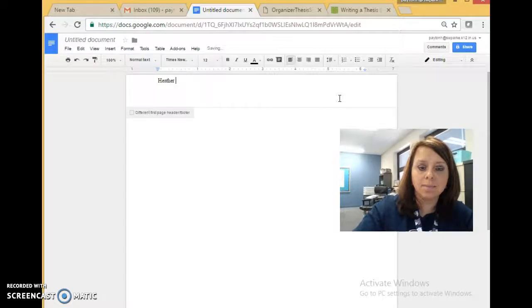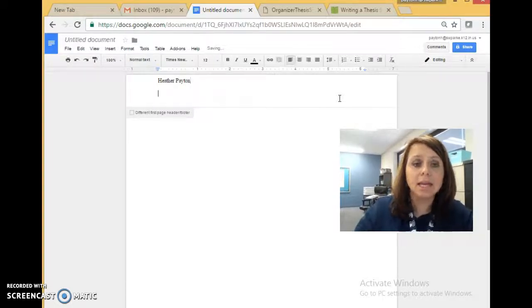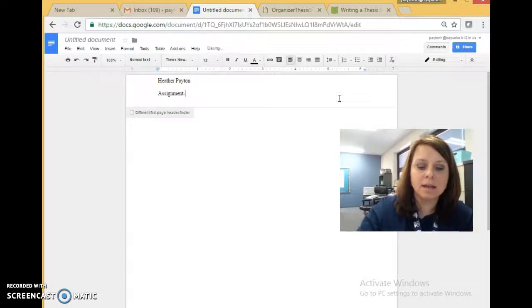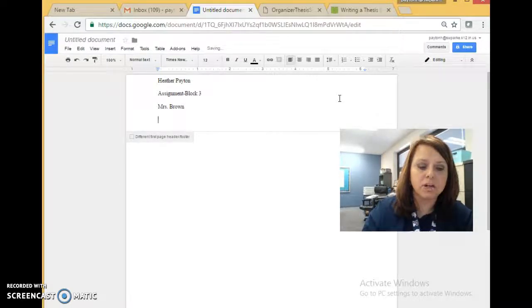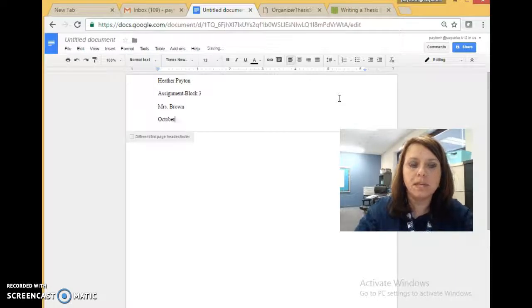So I'm typing my name and then I hit enter. All right, and typically when you're in a class, the teacher might want the first and last name, and then they might want the title of what you're typing about or the assignment. So I'm just going to type assignment. And sometimes they want you to put the block you're in. All right. And then hit enter. And then they might want you to put their name and enter. And then the last thing that you will put is the date.